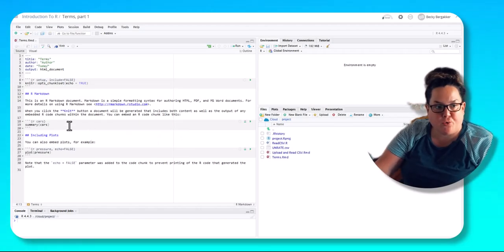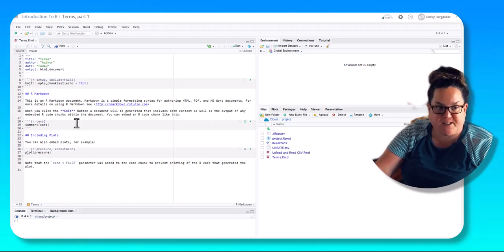Today we're going to look specifically at the YAML header within your R Markdown pane. So always good to have a quick review. We have 4 panes: the console pane, the Markdown pane, the environment pane, and the files pane.